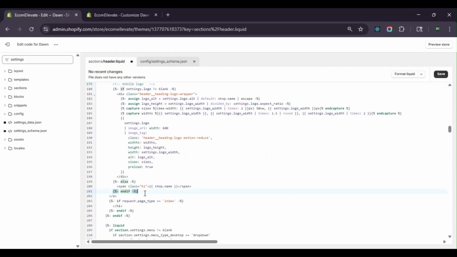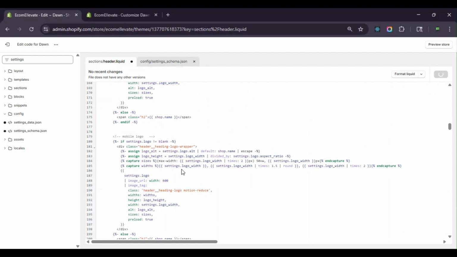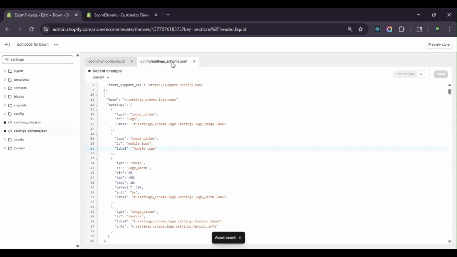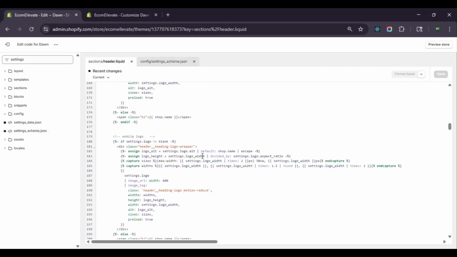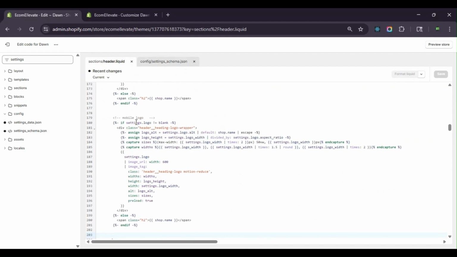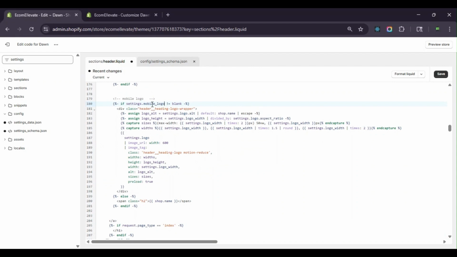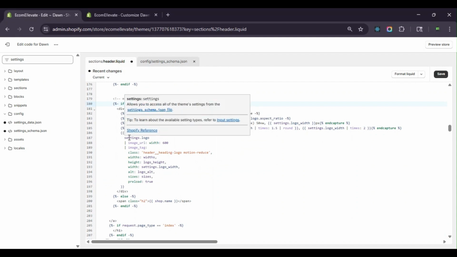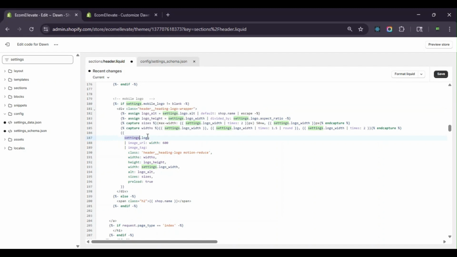Now we have created a schema in settings_schema.json. I've given an id to this schema, mobile_logo. So I will copy this mobile_logo id and come back to header.liquid, and there is an if condition at the start, settings.logo. So we'll replace this logo with mobile_logo, so settings.mobile_logo, and we will do the same thing here, line number 187, replacing logo with mobile_logo. So settings.mobile_logo, and click save.